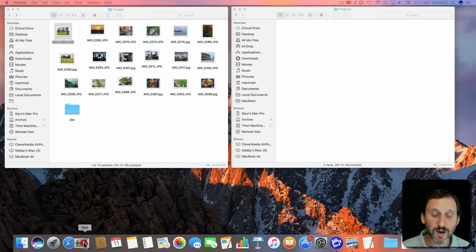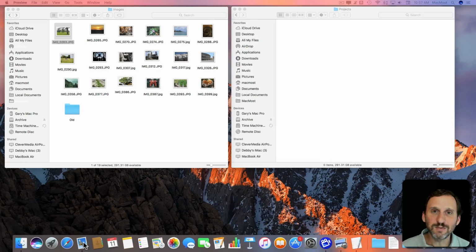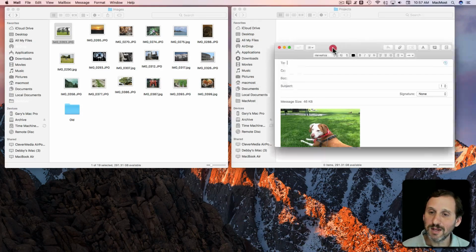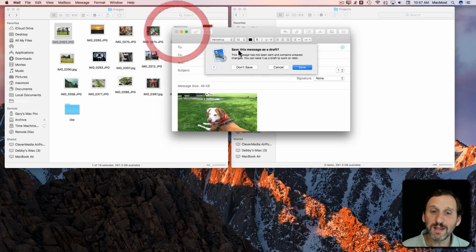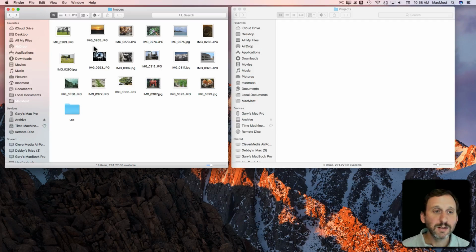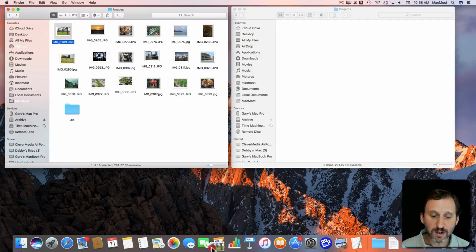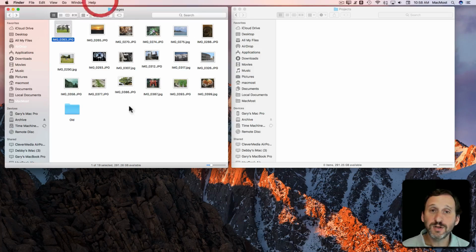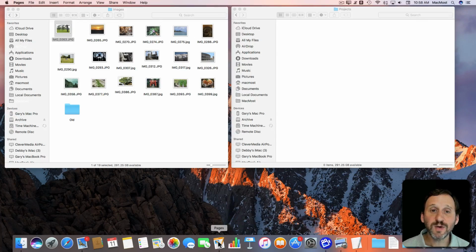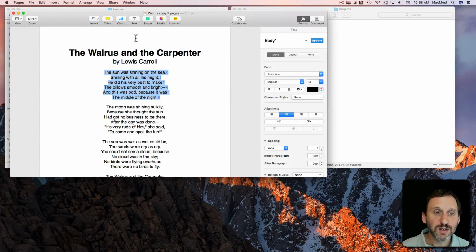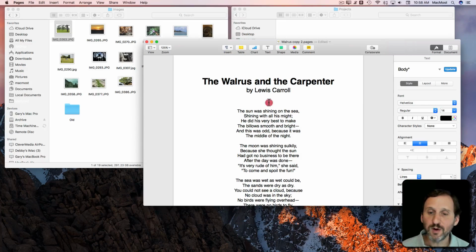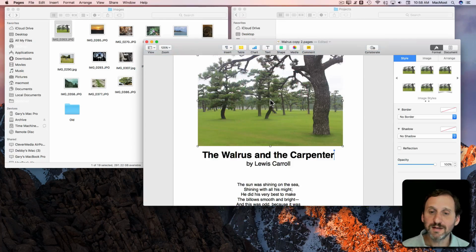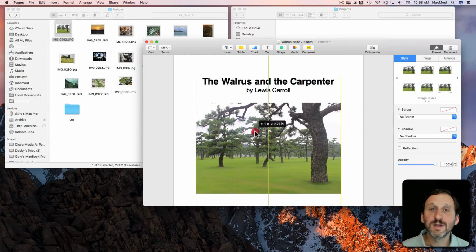If I wanted to drop it on Mail, what would happen is it would assume I want to compose a new message, and you can see it's opened up a composition window here and put that image in there to send. Now notice I couldn't drag and drop onto Pages because I can't create a new document with just an image in Pages. But if I go into Pages and I create a new document, or I'm working on the document that I had open before, I can drag and drop in and it inserts the image there.